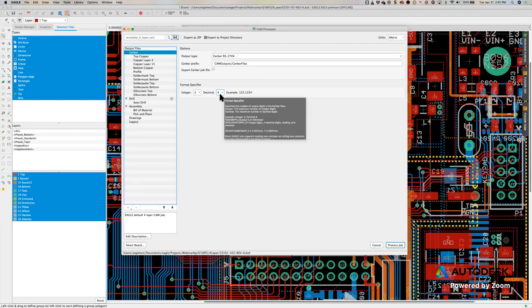I'll be really honest with you, it's a big precision, but it works and it's widely acceptable. We just conform to what the majority of board houses use. And for the drill files, our output is Excellon.